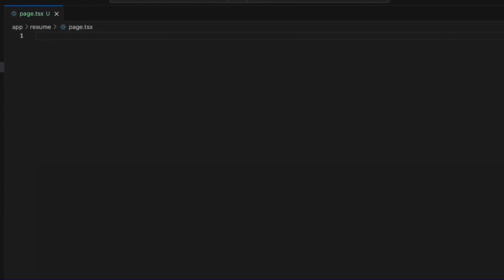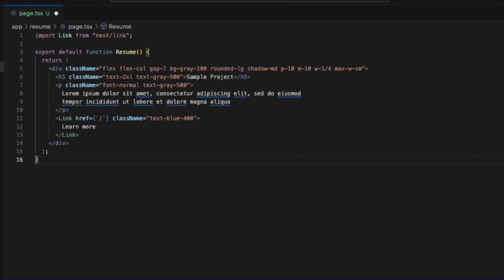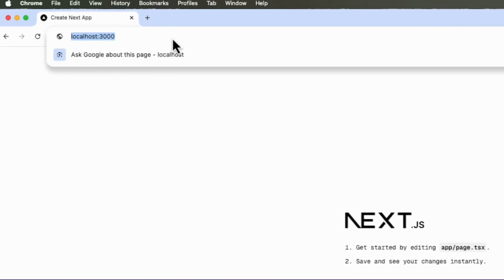I'm going to paste a card representing a portfolio project onto the resume page. When you start your development server and visit the resume path, you should see the project card.